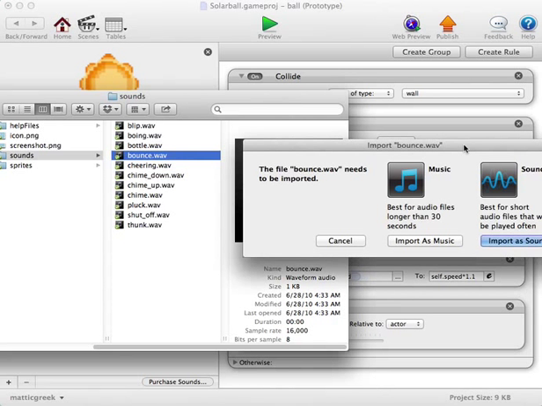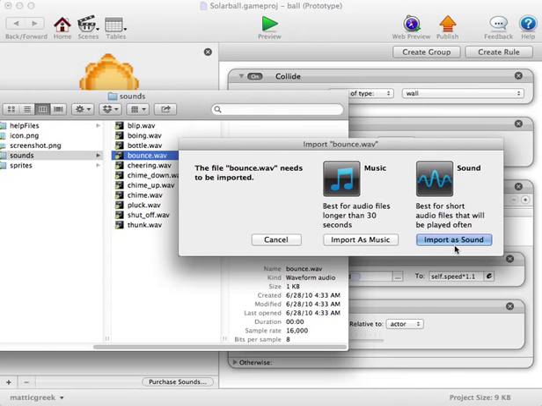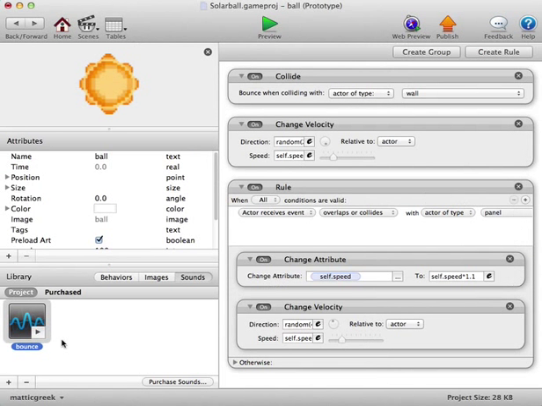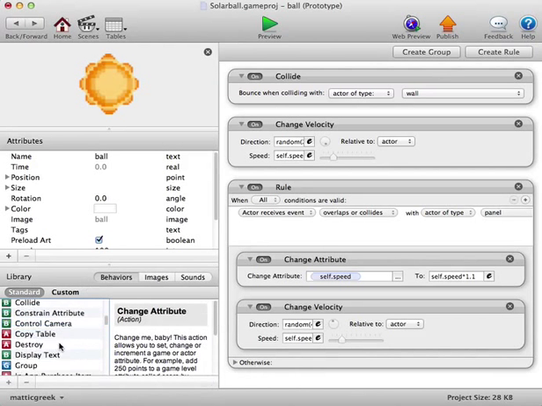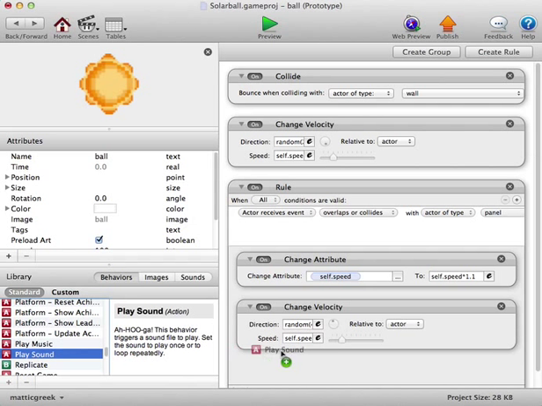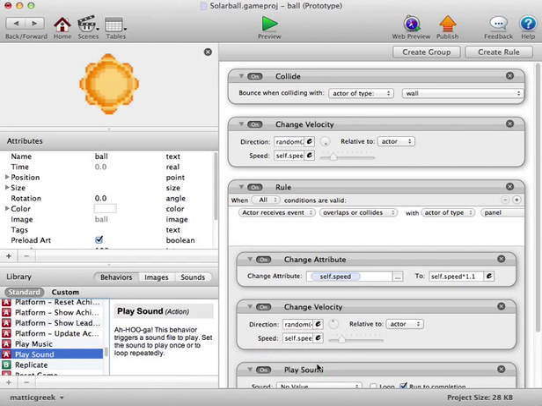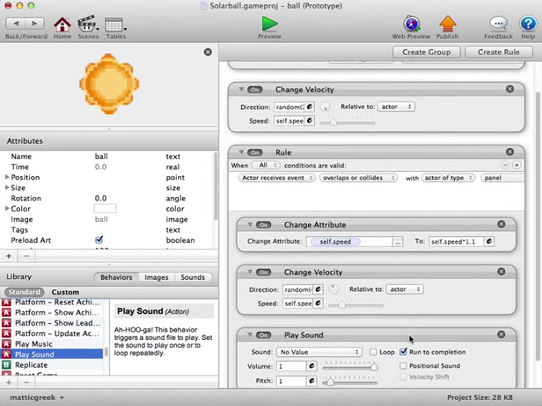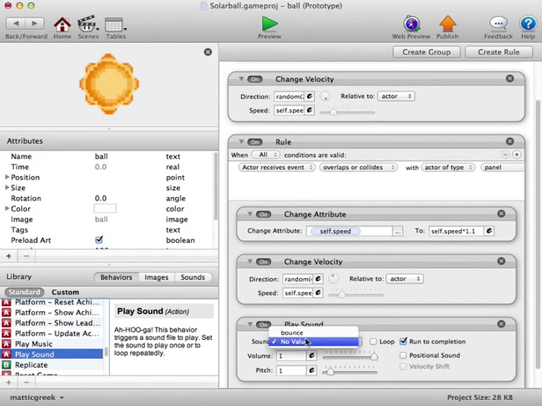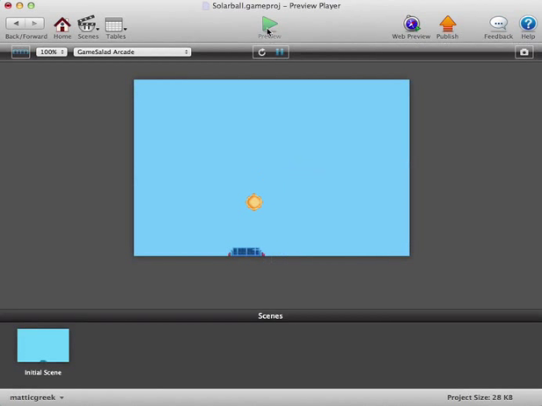And we have to choose how to import it, so we'll choose to import as sound. And now it appears in the library in the Sounds tab. We can play it. And then we can click on behaviors again, and we can find the play sound behavior. Drag that into this rule. And it doesn't matter where in the rule you place it, I'll just put it in the bottom here. And all we need to do is choose which sound, so we'll choose bounce. And now, if we run it, we have the sound effect as well. So that's awesome, go us.